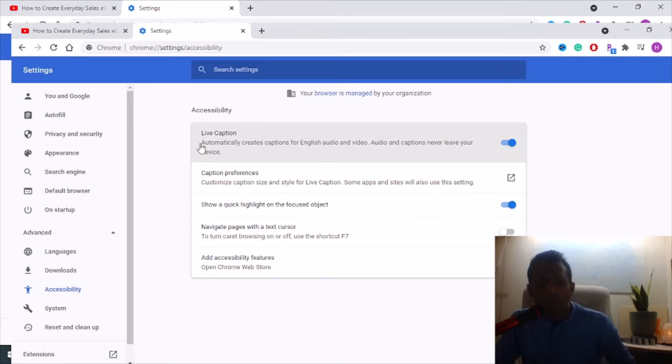Alright, you can see that live caption is on already. Then I am going to turn off live caption. Alright guys, no more live caption. That's how to turn off live caption in Google Chrome, YouTube or other videos.